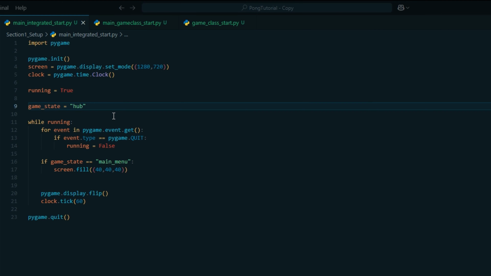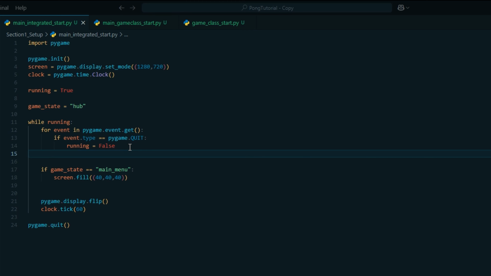If we were to change this to, let's say, hub and run it, we get a black screen. So this is already looking great. Next thing that we want to do to end off this main integrated method is a button press to switch our states.